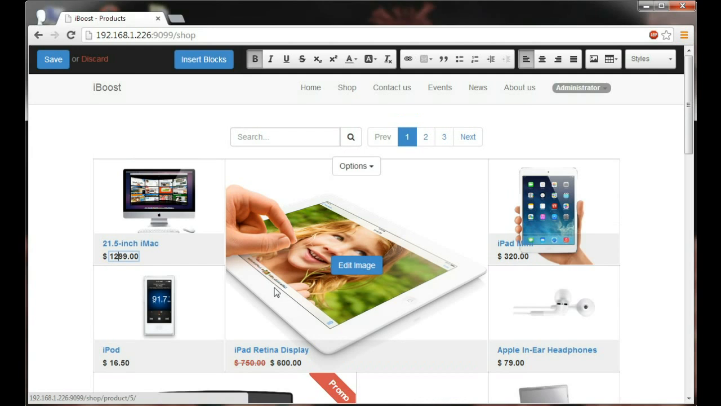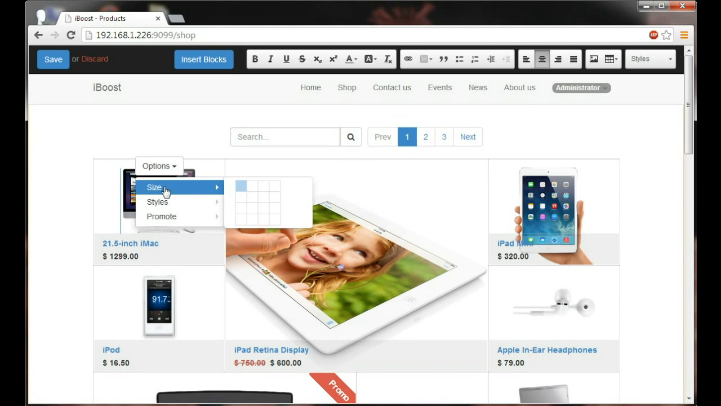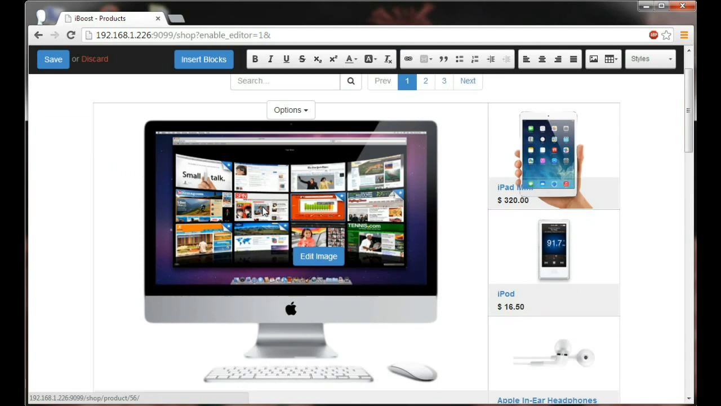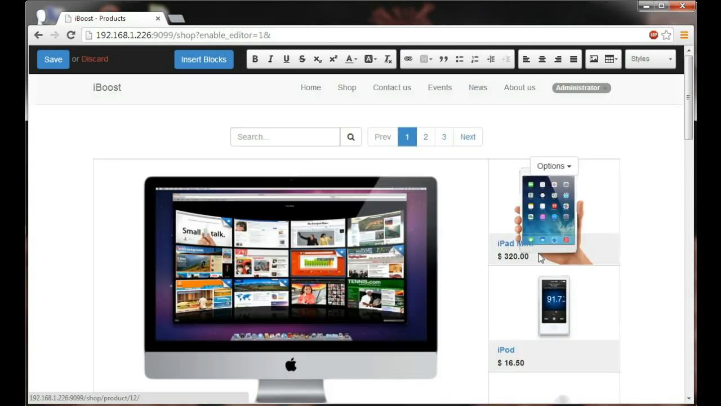And what's more is that it doesn't limit the editing to the content, it's also about display. Take, for example, my iMac. I can go into options and decide that instead of having a 1x1 square, I want a 3x3. This shows you that you can easily highlight the importance of a product in your shop. Simply put, it's incredible.